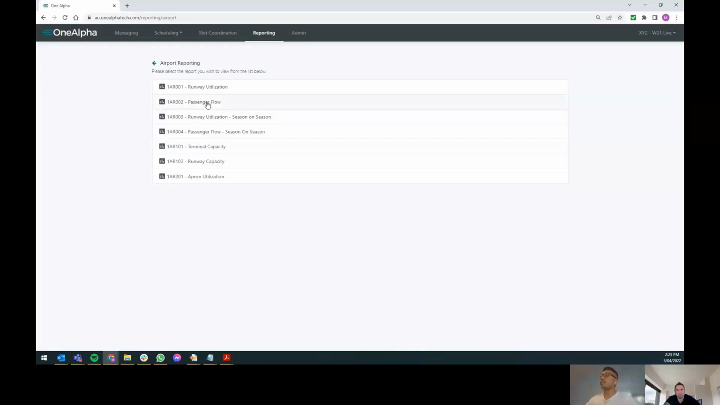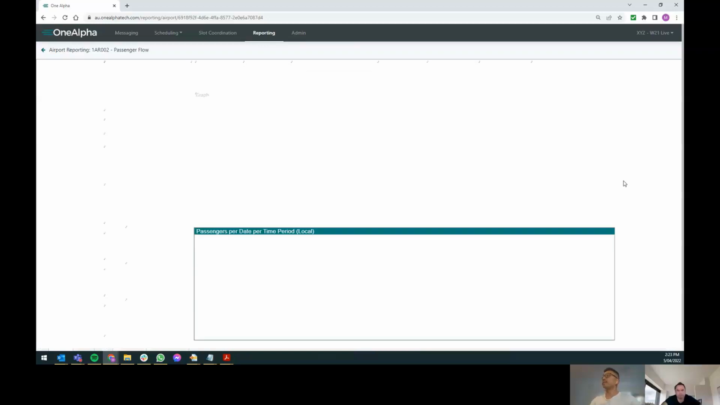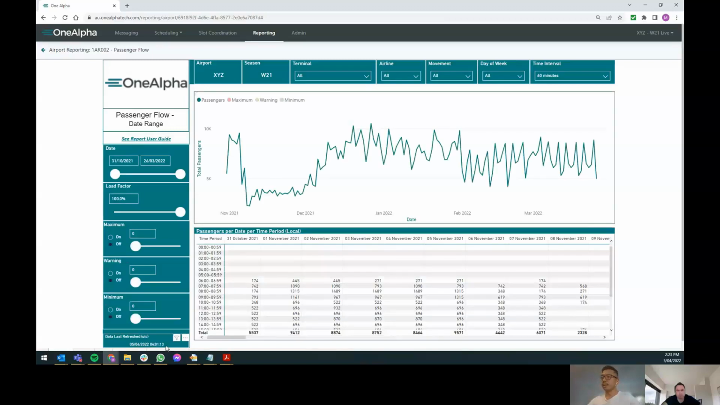Say, for example, you're looking at the passenger data at your airport. This information is refreshed at a 4-hour interval, so it's not live, but it's fairly close to live. The last refresh time and date is indicated down the bottom here. At this airport, you can see the number of passengers does increase steadily through the season.